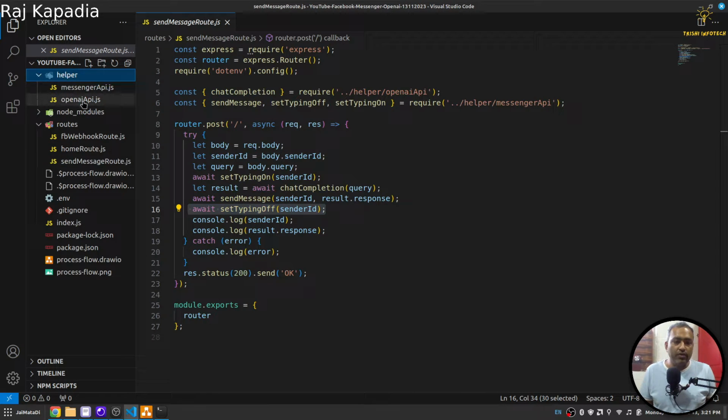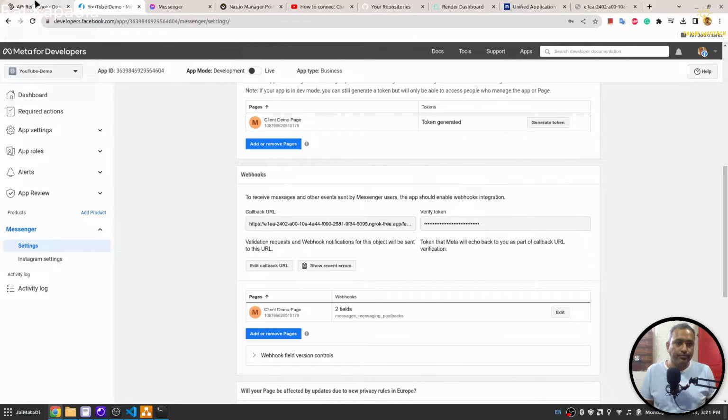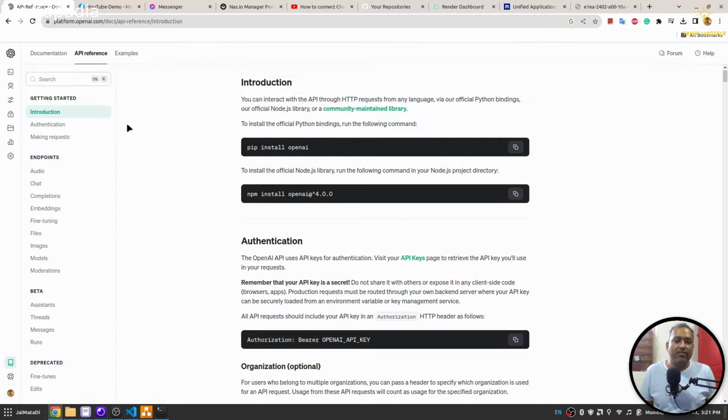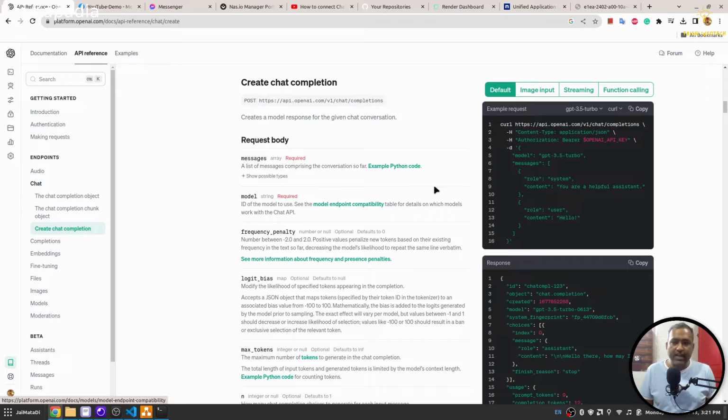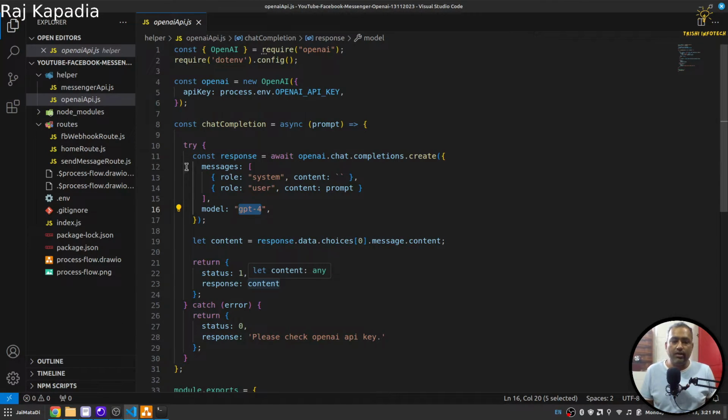Inside our helper functions, I have two files, OpenAI API. Here we will call the chat completion API, which uses GPT-4. If you go here to the OpenAI API reference, you will see first how to install it, and under the chat section, create chat completion. If I select, let's say, GPT-4, it is not there in the list, but if I go to Node.js, you will see the same function that I have written here, but in a more sophisticated manner.